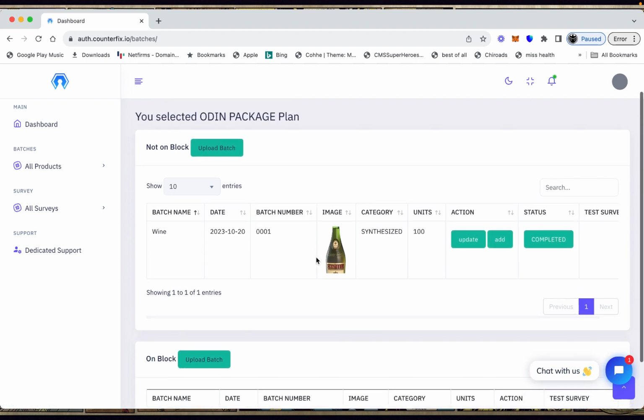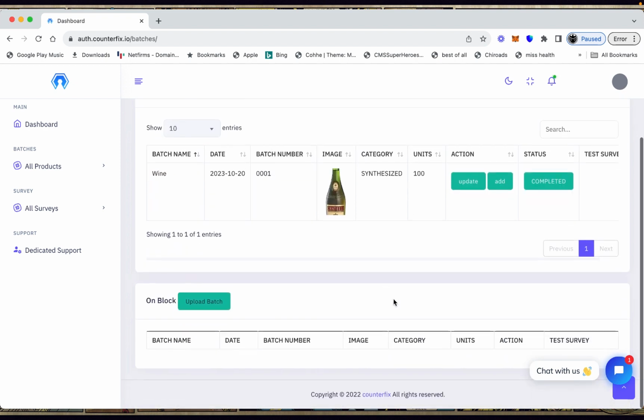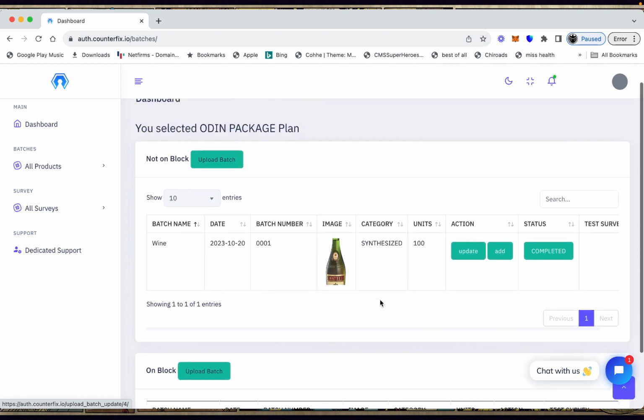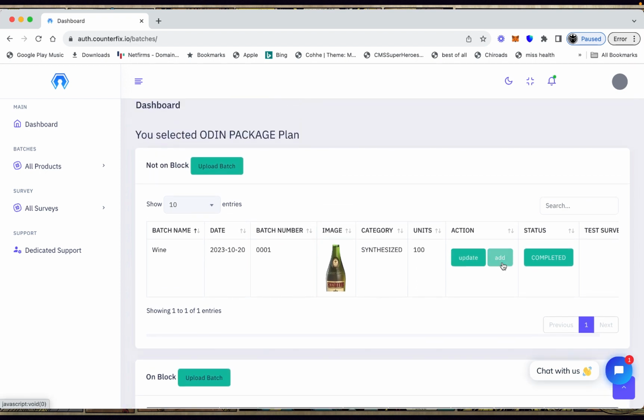As you can see here, we have two sections. The first is not on the block, which is a product that we just uploaded. We can easily edit it and make changes to it. And we have the second section, which is on the block, which is a product that you have already added to the blockchain. So now we're just going to go ahead and add this to the blockchain.